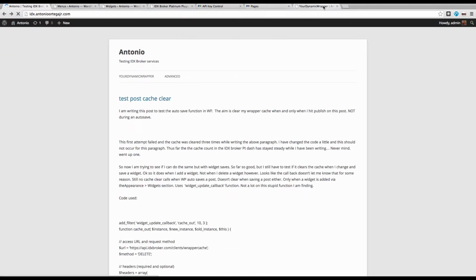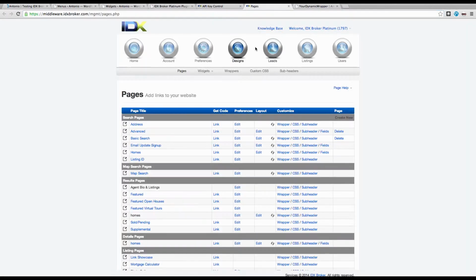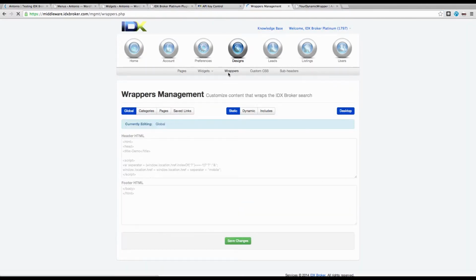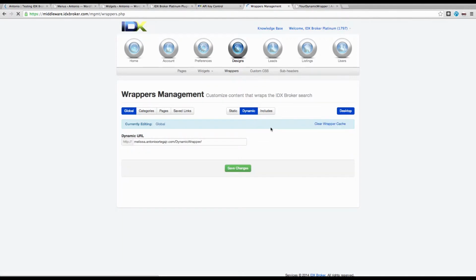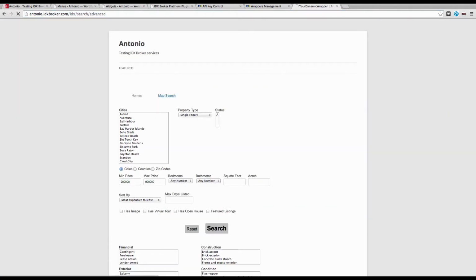The pages that I've already wrapped are using a dynamic wrapper, which again I covered in an earlier video. Because I made this change so quickly, it won't show up automatically for a couple hours via the dynamic wrapper. The dynamic wrapper will update itself automatically, but if I want an immediate cache clear, I can go to Designs, Wrappers, any dynamic tab, and this clear wrapper cache will work for any dynamic wrapper, so just hit that. And now when we go to a wrapped page, refresh, we can see our menu has updated.